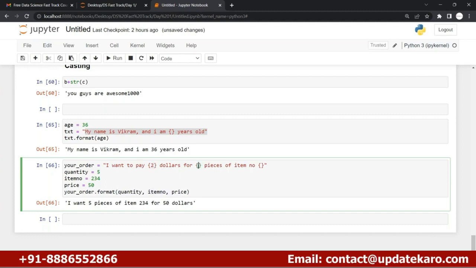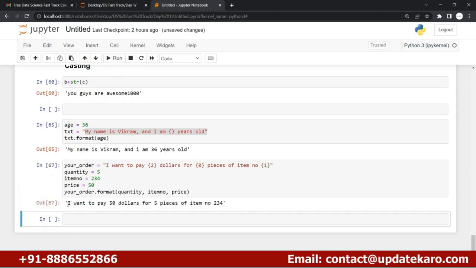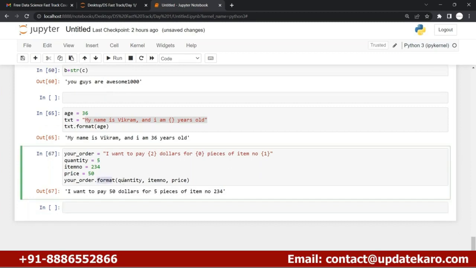Now the dollars for how many pieces? This is the 1 index, item number is there. Okay, pieces, which means quantity, sorry. So this is the zero index, right? And item number is nothing but the 1 index. So simply I'll go and run this, and here you can see: I want to pay $50 for 5 pieces of item number 234. So that's how we can use the format method. Either you can use this without index numbers or with index numbers. It's your choice. Understood, guys?